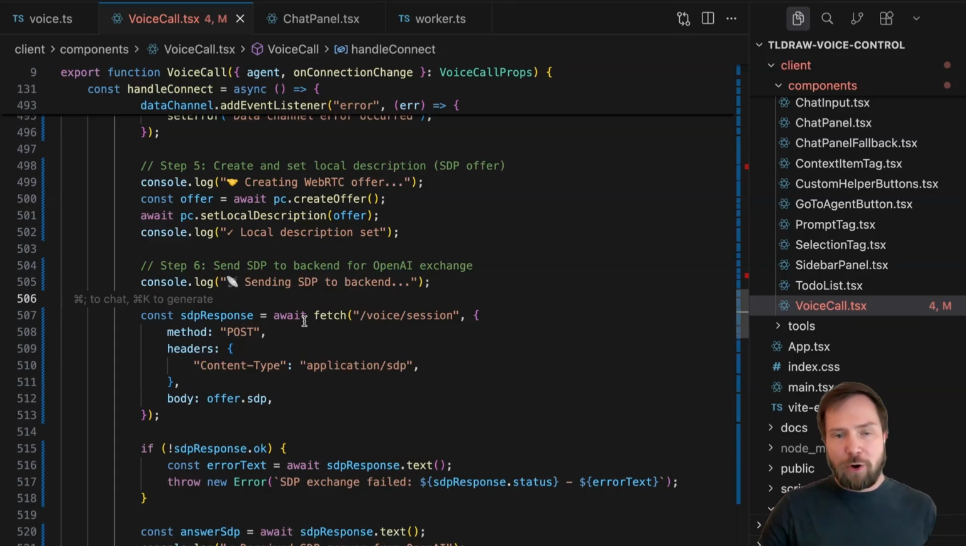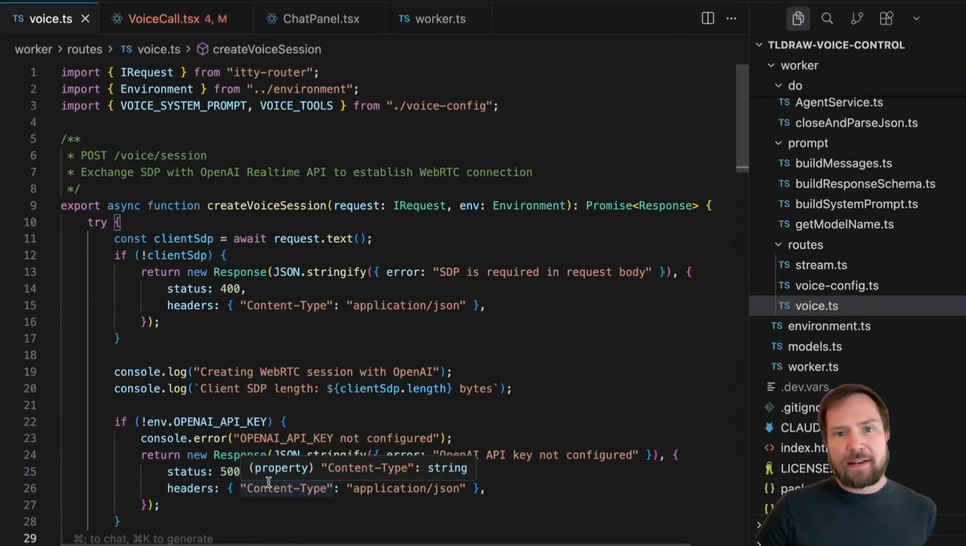We are using the recommended OpenAI approach of this unified interface. It requires an SDP response, which is session description protocol. And it's essentially a handshake between our backend and OpenAI to agree on how the session is going to communicate. Our backend endpoint for creating that session looks like this.